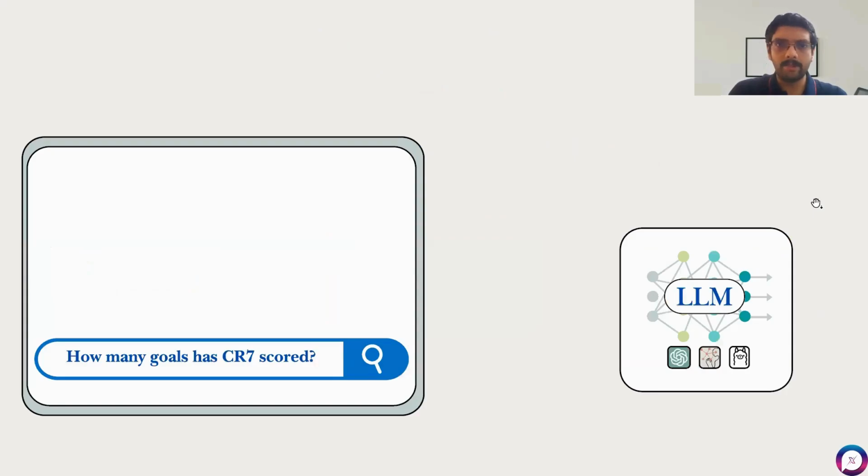So let's look at an example and this should become clear. We have this LLM, which as we know is basically a complex neural network. Let's say we ask it a query: how many goals has CR7, which is Cristiano Ronaldo that most of you are familiar with, scored? Say we ask this question to an LLM, let's say ChatGPT. What is the response you'll get? Well, let's actually go try this out and see what we get.